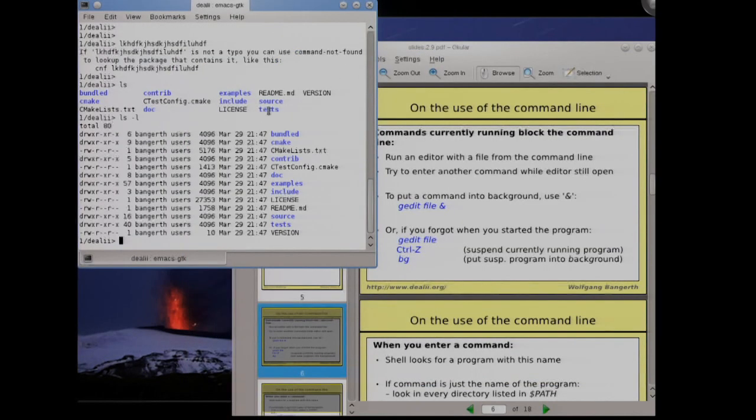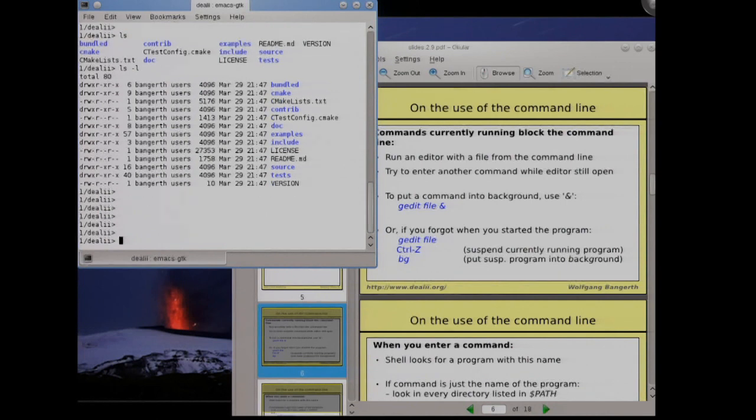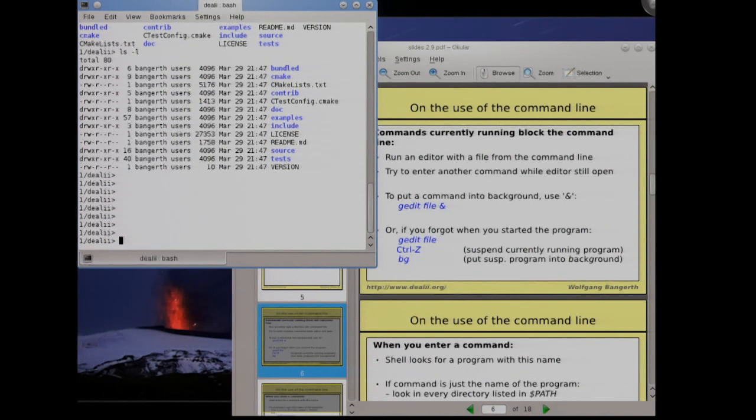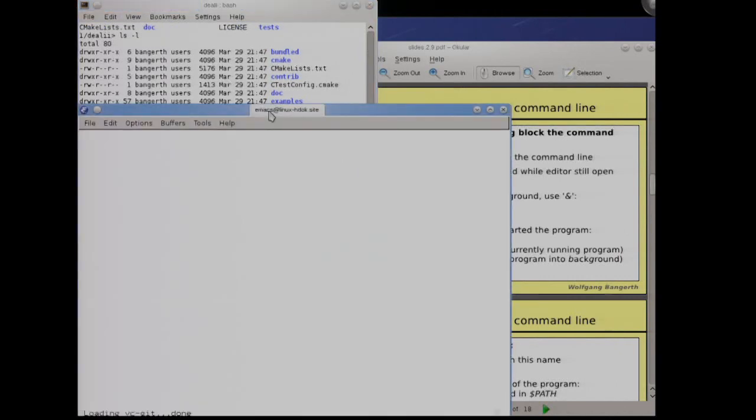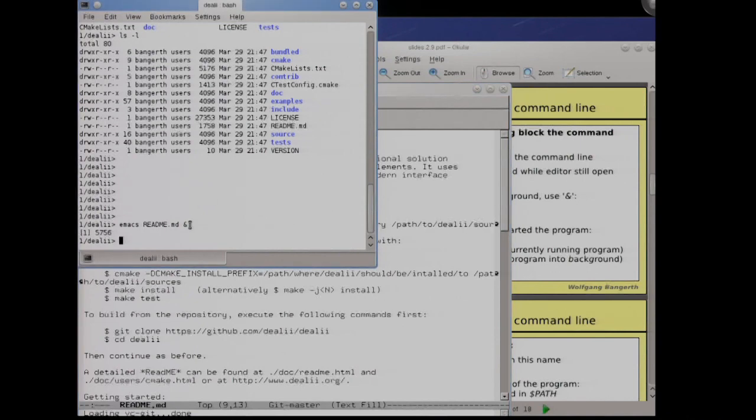Okay. So if I'm in this directory here, what I want to do is start Emacs in the background. And background means that it's not going to read any input from the shell, but it's going to immediately make the shell available again for other commands. So I'm saying Emacs readme.md, and then I put the ampersand at the end of this line.